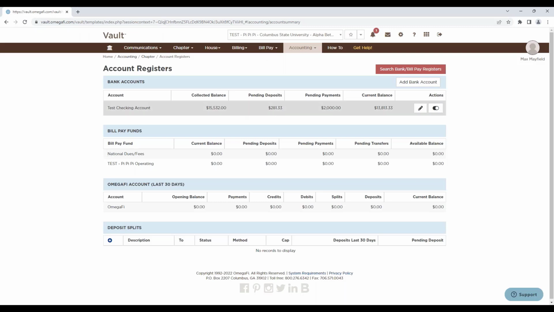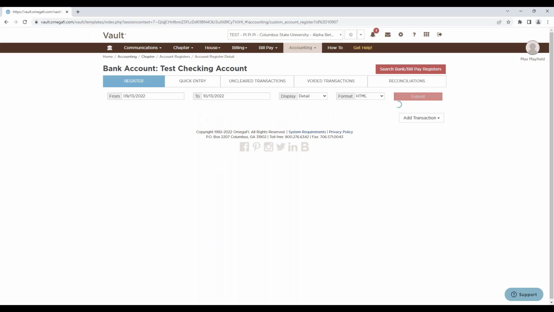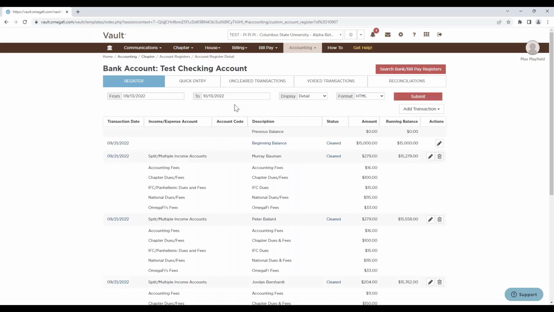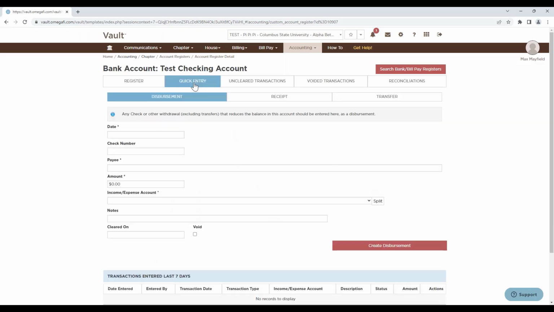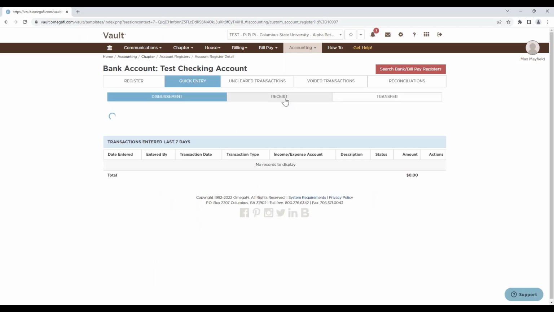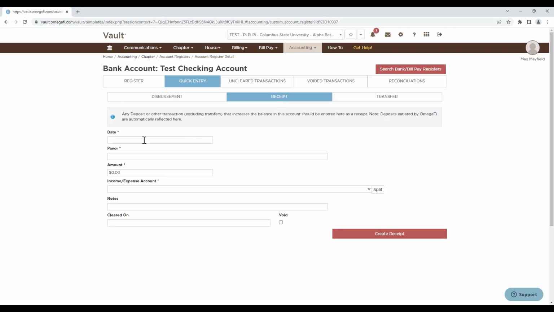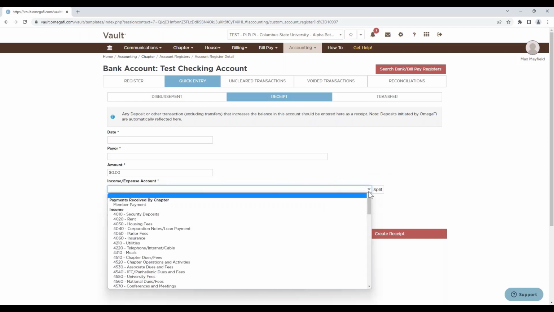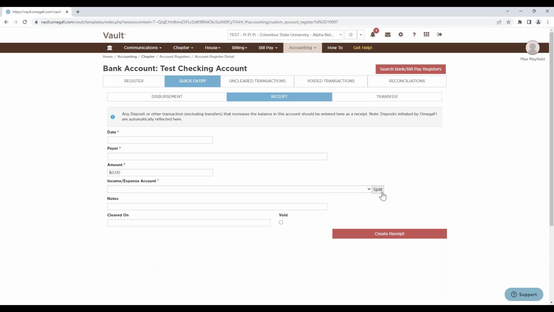So to do that, you'll click into the register, and then to add income to the register, you can go to the Quick Entry tab. You'll click on Receipt. And from here, you'll put in the date, the payer, the amount that they paid, and then the income expense amounts for the account. You can choose one, or you can split it out.